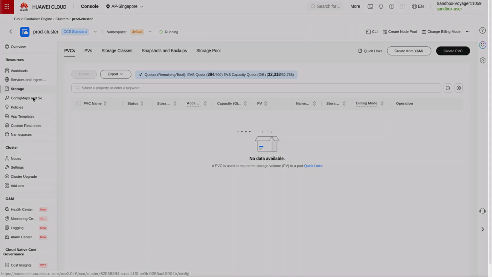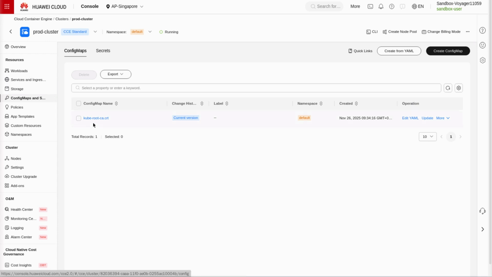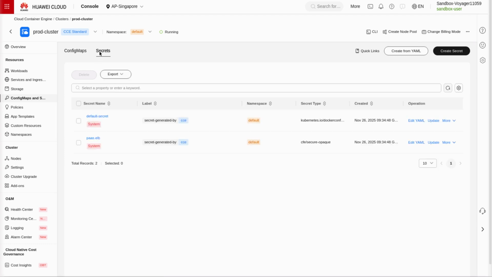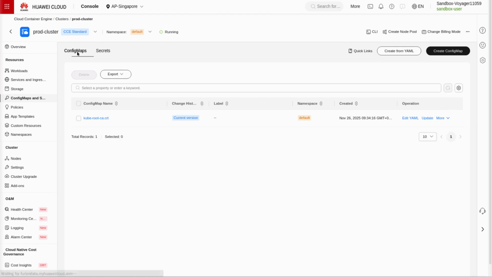And you also have config maps, right? You can see that one has already been created. This is a certificate, right? That was created by CCE automatically. And you have your secrets as well, right? Okay. And policies.